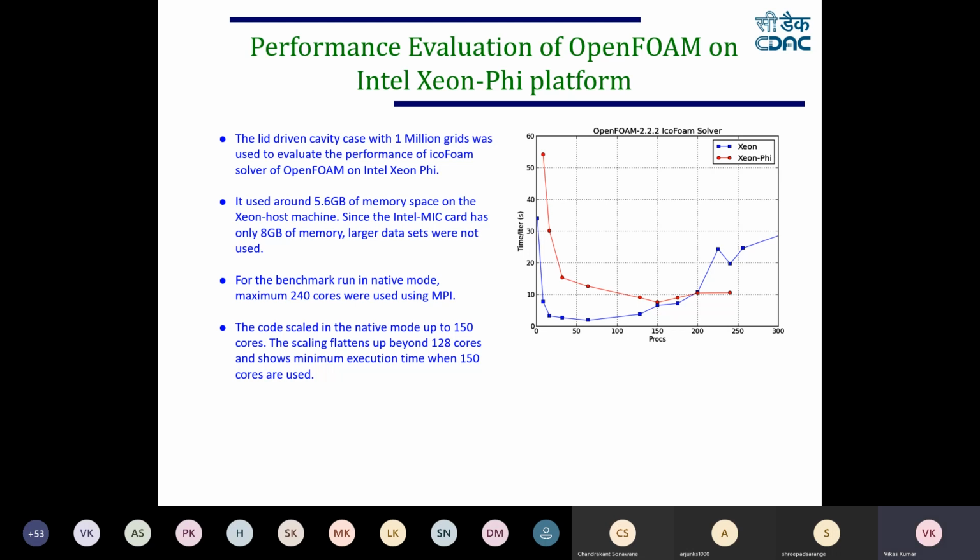On the Intel Xeon platform, we can run the code in different modes. One is native mode, another is offload mode, and another is symmetric mode. This problem was solved purely on the Xeon Phi. As I told you, Xeon Phi is a coprocessor, and we solved 1 million grid points. And we have got speed up to say 150 cores on the Xeon Phi.